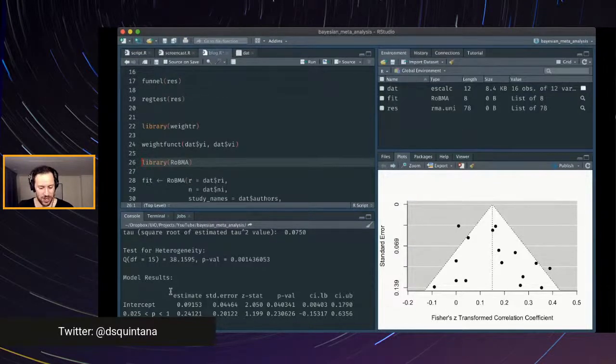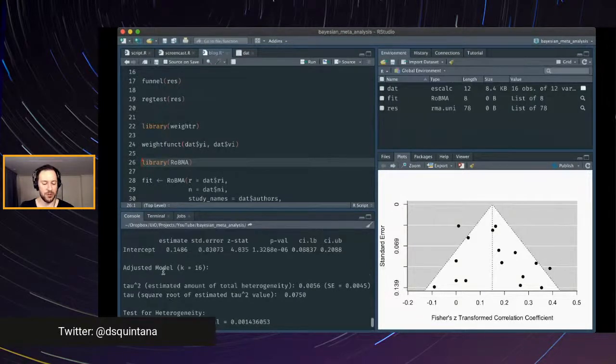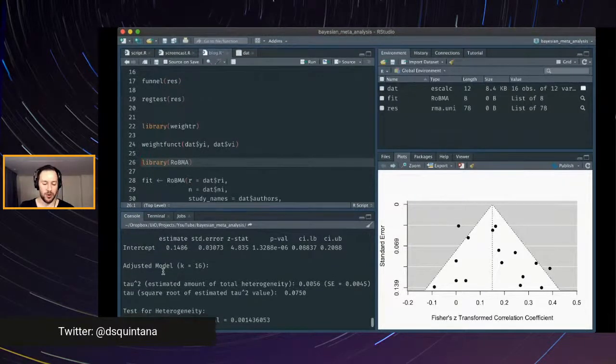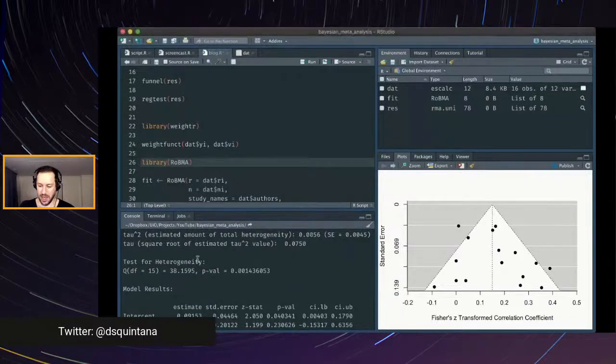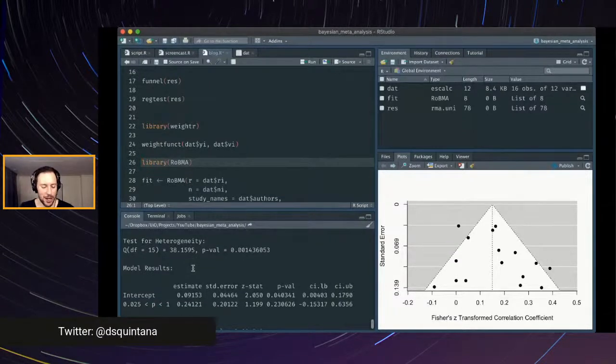Here we can see that once you adjust the weights of the study, the estimate shrinks. Not a lot, but still appreciably. So we have our original estimate of 0.15, and then we have our new publication bias adjusted estimate of 0.09 here.